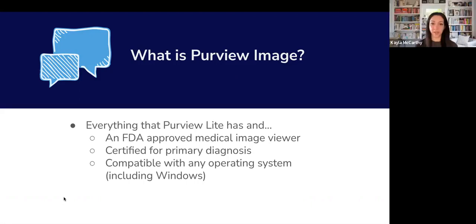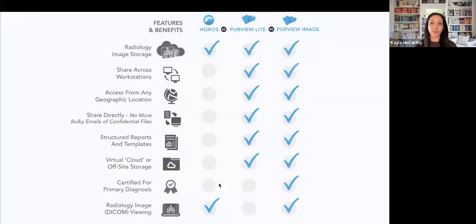Cool. Thanks, Kai. And we're at that 20-minute mark, so I'm going to pause and show this graphic that we put together. This is just a comparison of the three that we've discussed so far today: Horos, Purview Lite, and Purview Image. We'll leave this on the screen for a bit for you to take a look at, but we can move on also to the question and answer portion of this session.